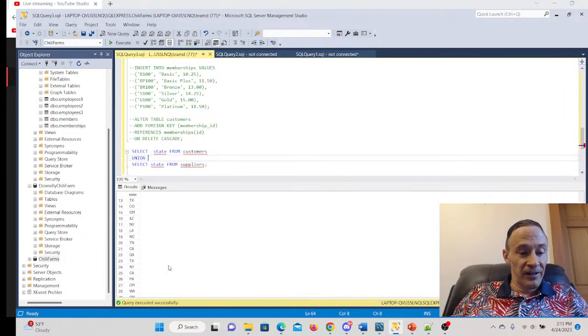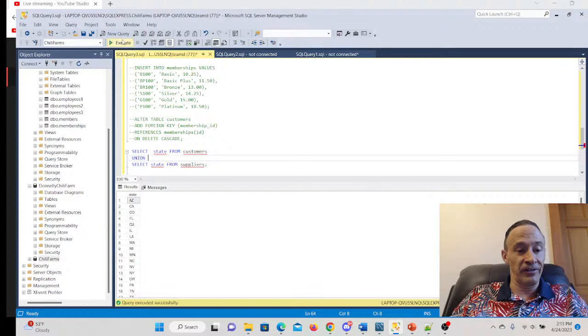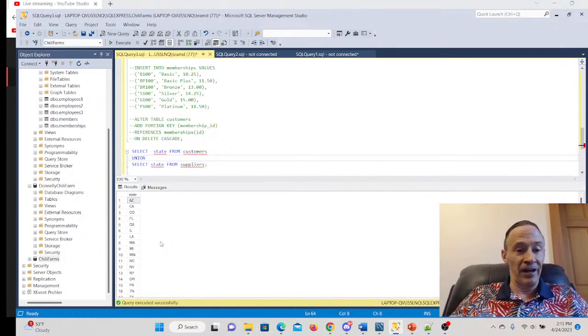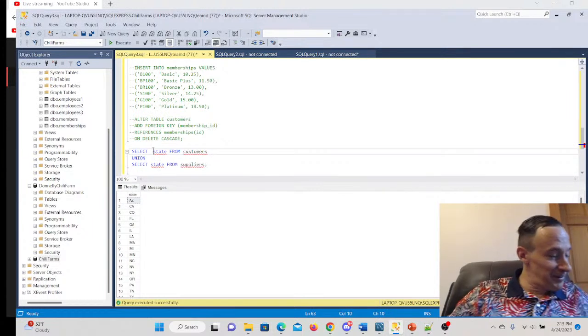Here you can see we had 42 rows returned. But now I took out the all. If I hit execute, now we are down to 18. So yes, state Arizona, California, Colorado, Florida. These states are both in our customers table and suppliers table. And so, if I wanted to find out if we have any city, oh, looks like I got some comments.